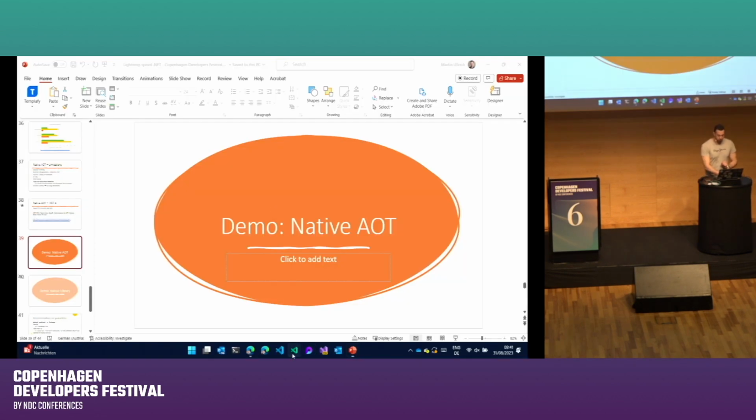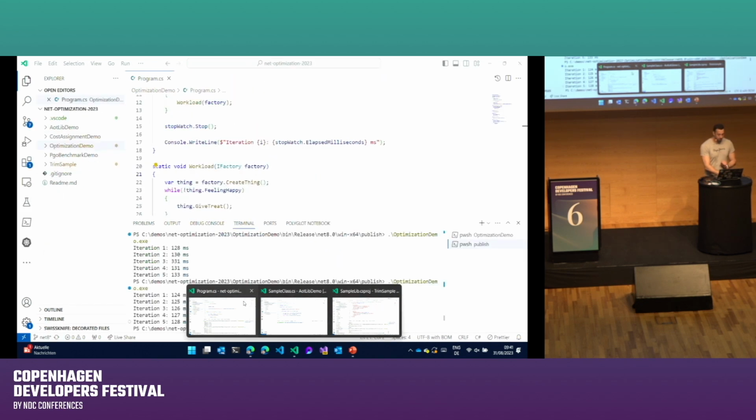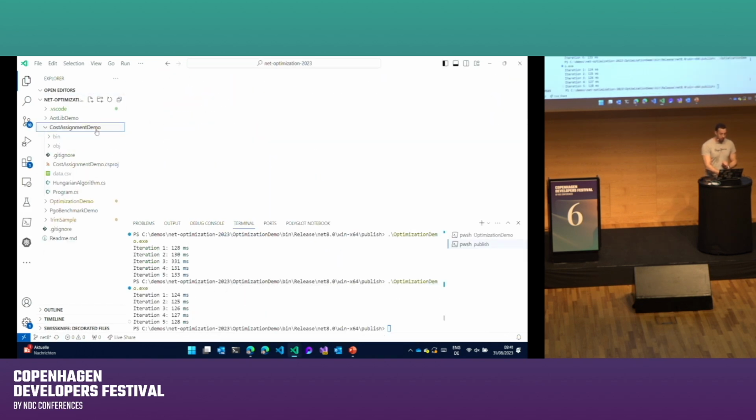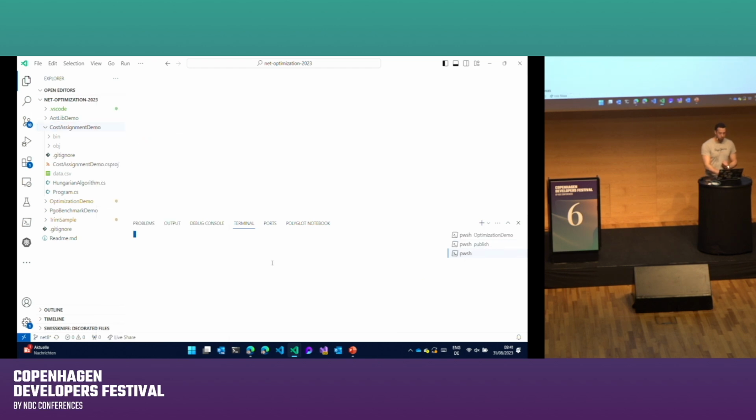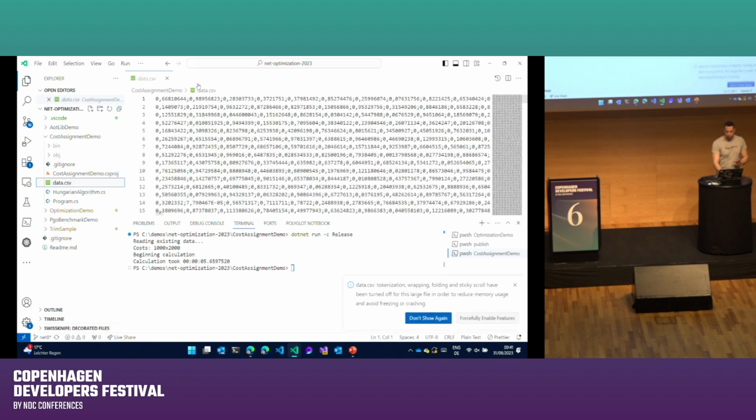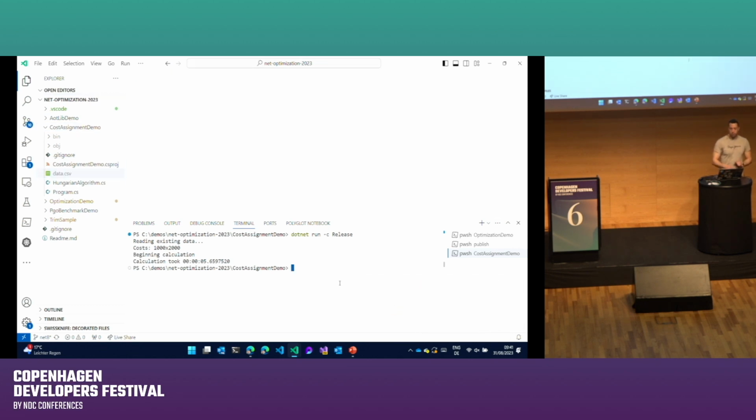Let's maybe start with a different application than an API. I prepared a demo with a small terminal application that actually processes some data and calculates a result. It is a cost optimization demo, so it tries to find the cheapest assignments of some tasks. But that's not really important. The important thing is there is data, it generates a CSV file or reuses it, does some calculation on it, and tells me how long it took.